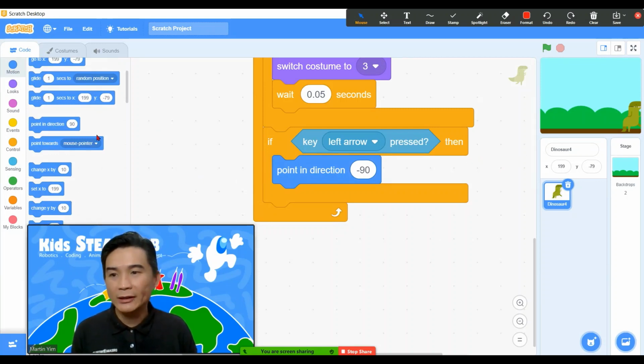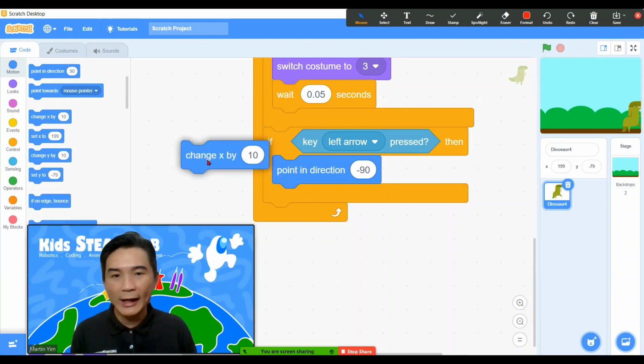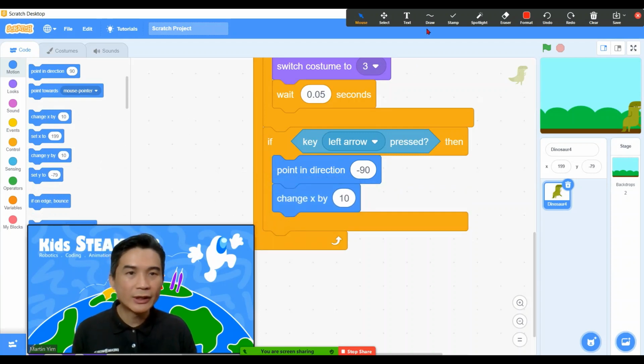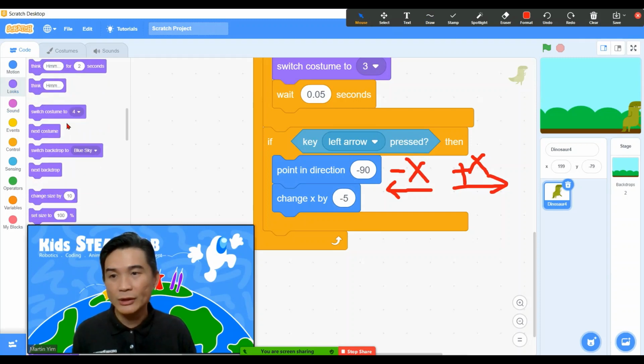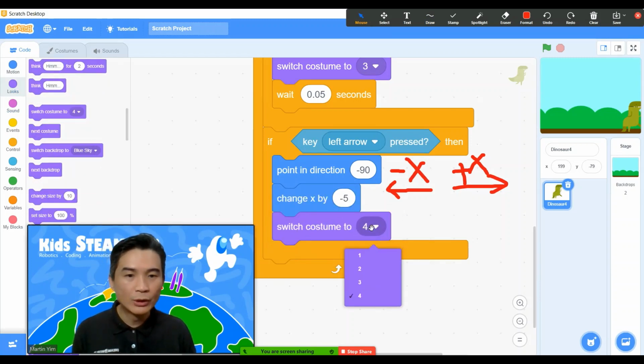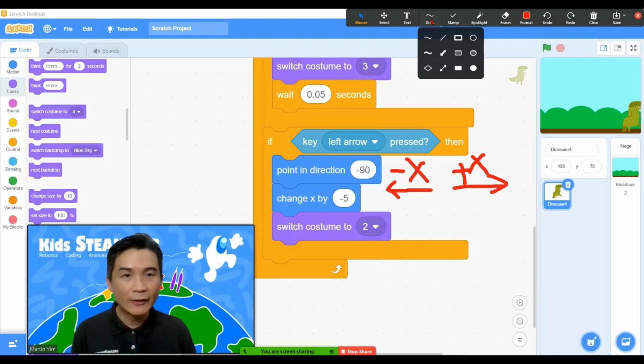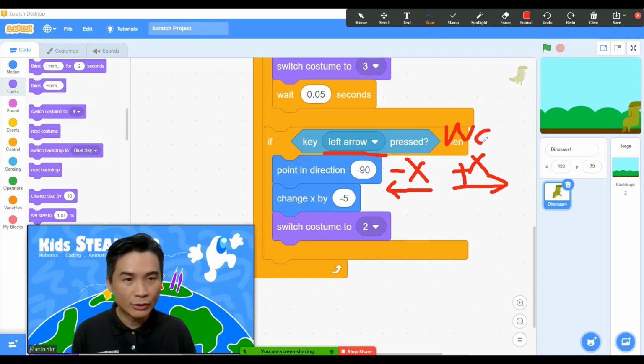Next thing, after that, you got to change the X. You can move to the left already. So like just now we talked about when you're moving forward, it is the plus x. So how about moving backwards? When you're moving to the left hand side, it is a minus x. Okay, so you got to put a minus 5 here. After you have the minus 5 for the change x, you scroll down and we're going to switch the costume to number 2 again, because now the left arrow represents walking also. Left arrow represents walking, so we need to change the costume to walking.